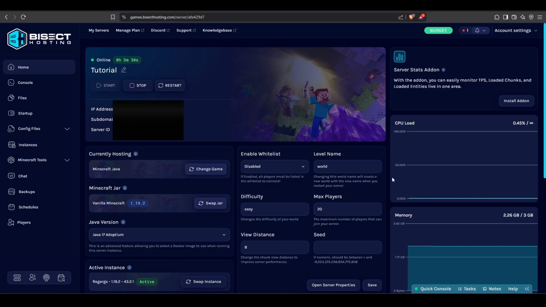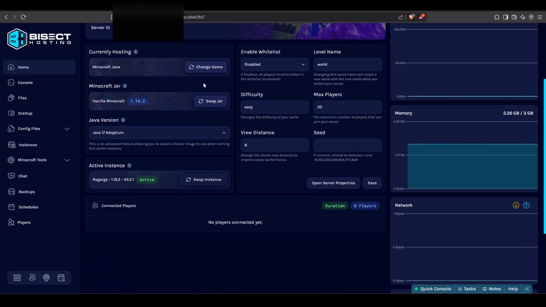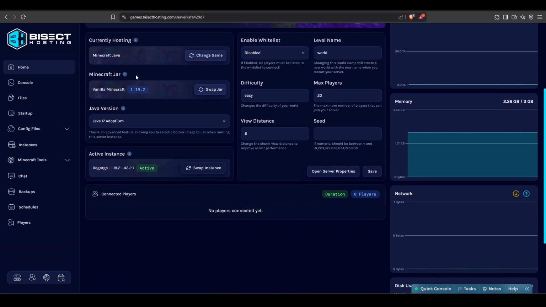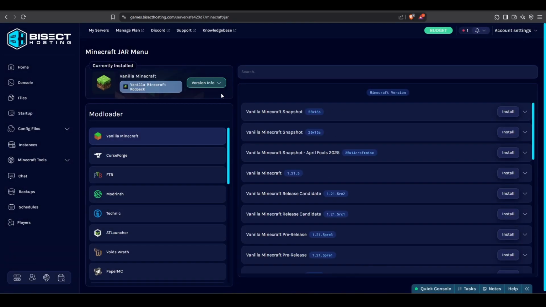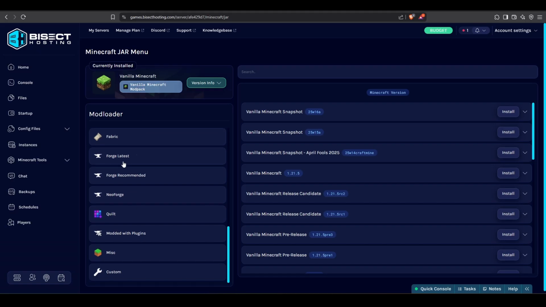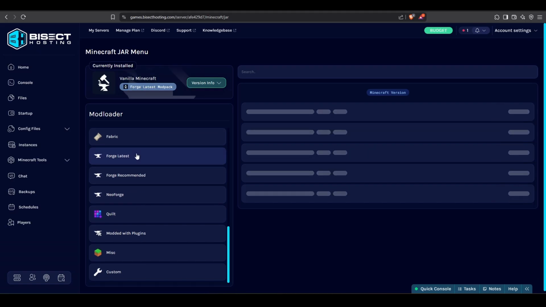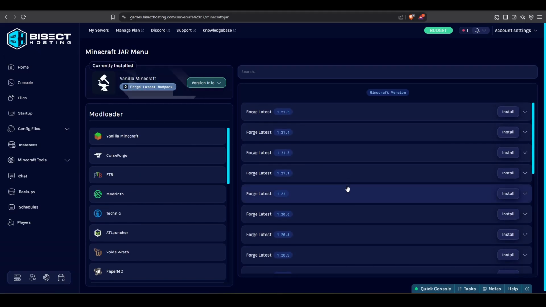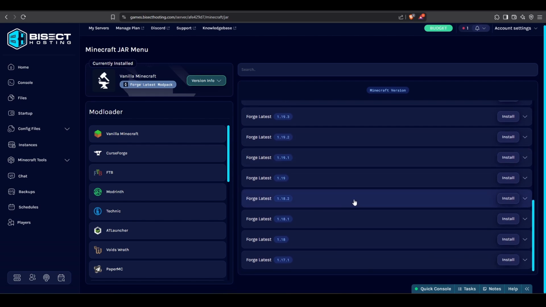Once you finish Bisect hosting and you're inside of your control panel page here, you're just going to go ahead on the screen here and scroll down, and you're going to see Minecraft jar. So what we need to do is do swap jar. You're going to find down here we have Forge latest and Forge recommended. We're going to do Forge latest. Now on the right side here is all the versions of Forge that you can choose from.